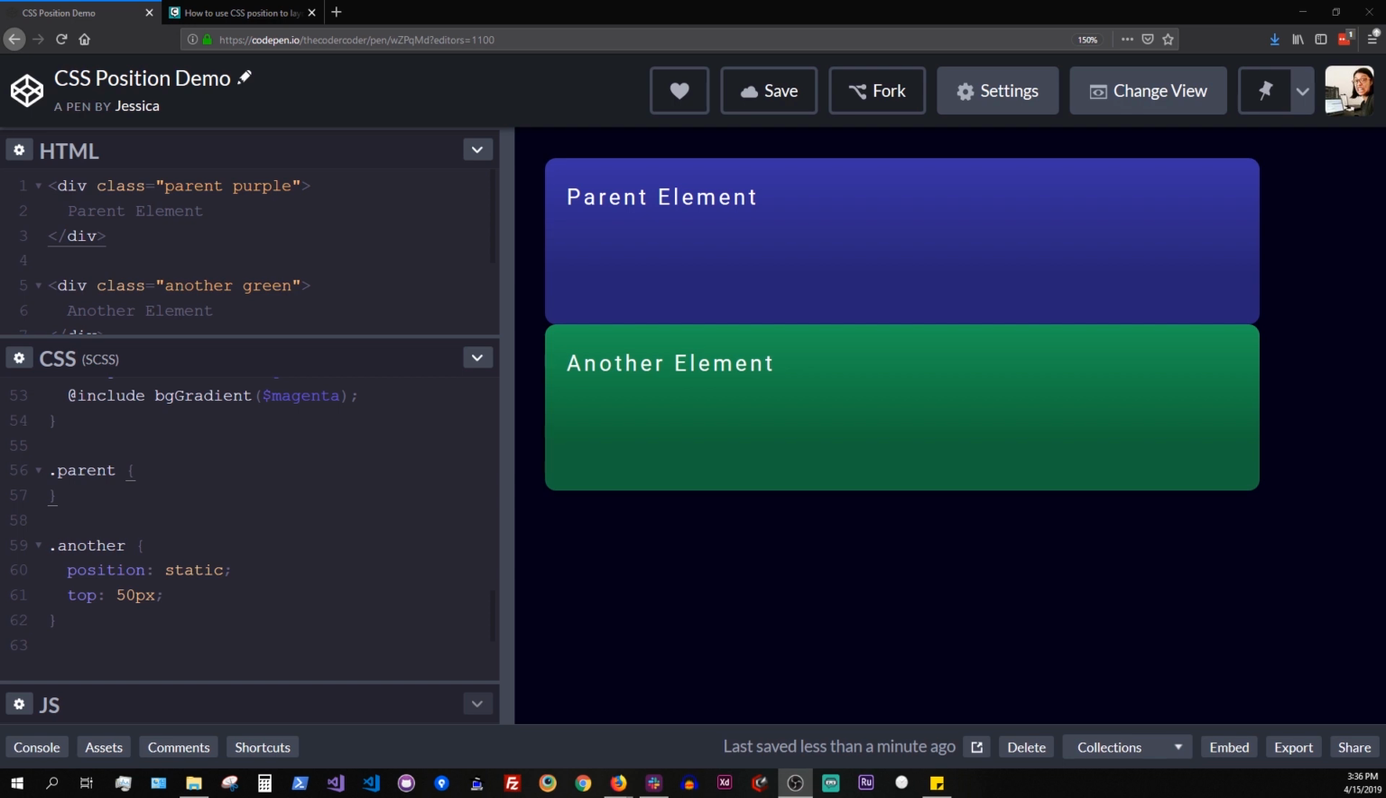This might sound like a lot, but don't worry. We'll be going over each position value, what it means, and see just how it works in the code.